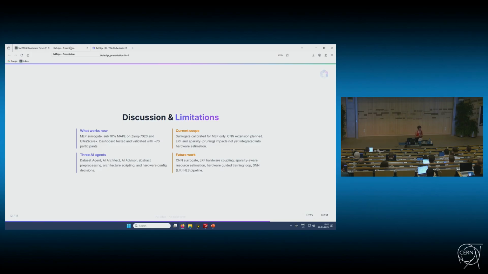Then we have three agents for this platform. One agent for the dataset, in order to propose some preprocessing, another agent for the architecture itself, and another one is an AI advisor. The main core of the AI advisor is to give you some hints regarding the techniques that you need to apply, taking into account your application and the FPGA part. And it is planned to be extended to CNN architectures also.